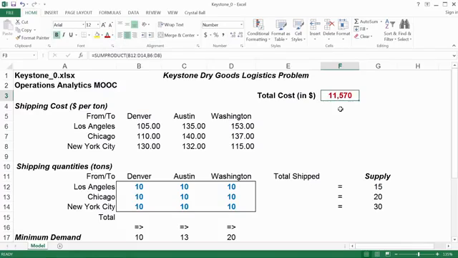Now we move to the constraints. In the Keystone problem, there are 6 main constraints, 3 supply constraints, 1 for each warehouse, and 3 minimum demand constraints, 1 for each distribution center. Let's start with the supply constraints. The first supply constraint states that the total amount shipped from the LA warehouse must be exactly equal to 15 tons. Let's go to the cell E12 and calculate the total amount shipped from the LA warehouse under our trial shipping plan. We need to sum the shipping amounts from the LA warehouse to each distribution center.